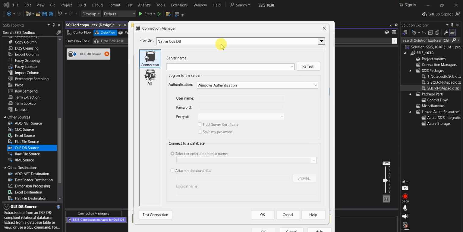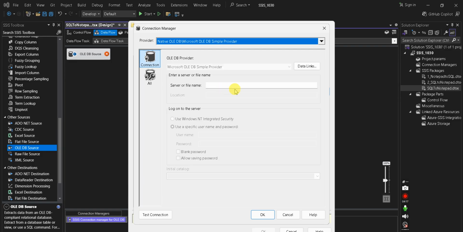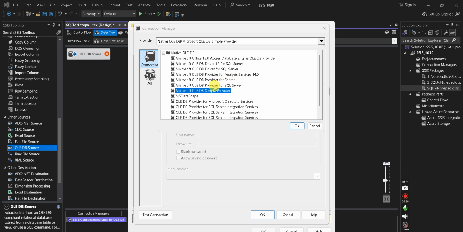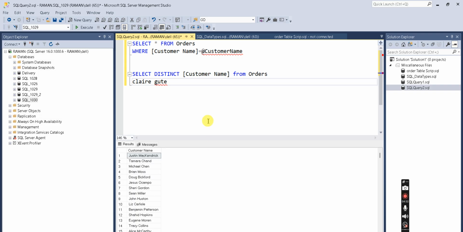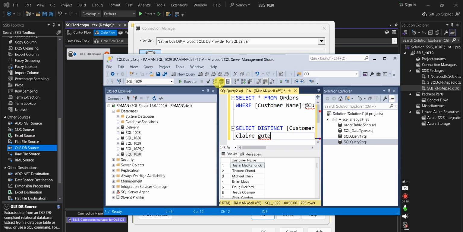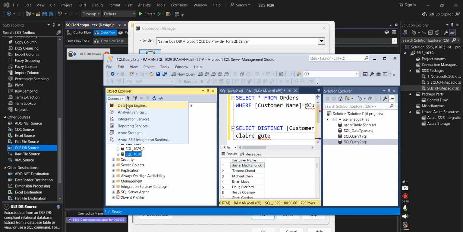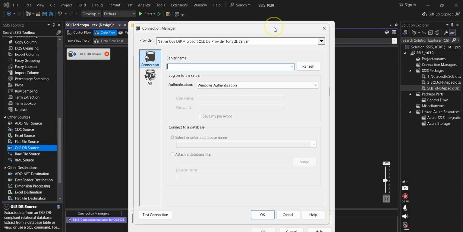Just click OK. Now here we can choose provider equal to Microsoft OLE DB Provider for SQL Server. Just click and OK. Now here you can provide your server name. Okay, so let's see how we can get the server name. Just open your SQL Server, my friend. If you open your SQL Server and try to connect to your SQL Server database engine, this is your server name, my friend. So just copy the server name and paste it in the server name section.